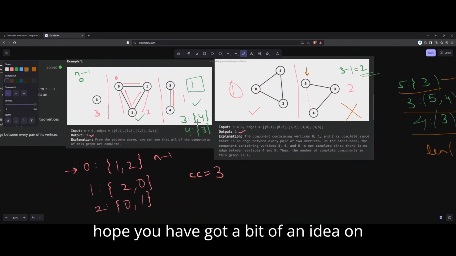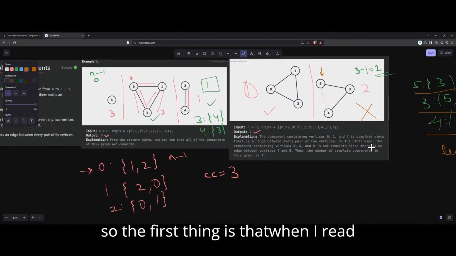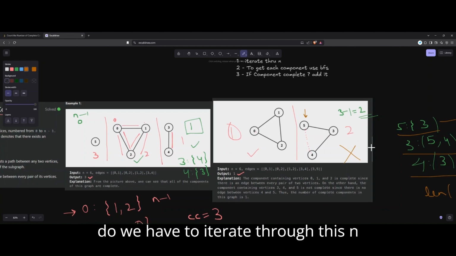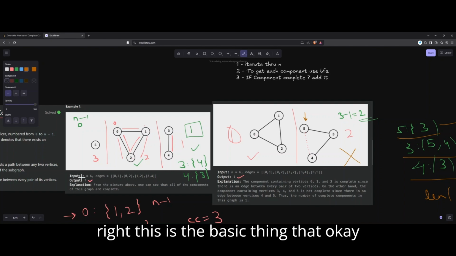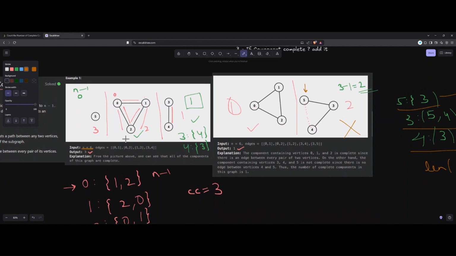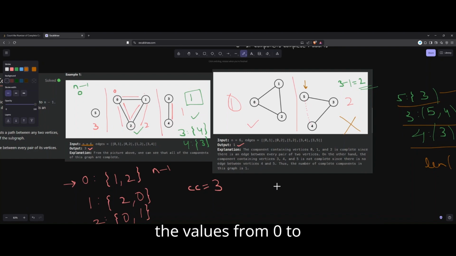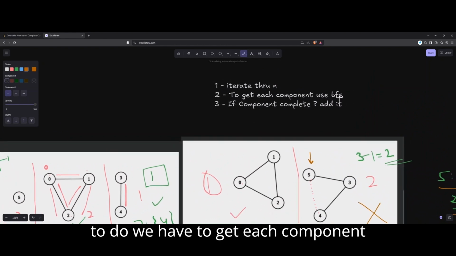I hope you have got an idea of what to do now. The first thing when I read this question is that we have to iterate through this n, because we don't know whether the graph is connected or not. So we have to take all the values from 0 to n minus 1. Now we have to get each component.